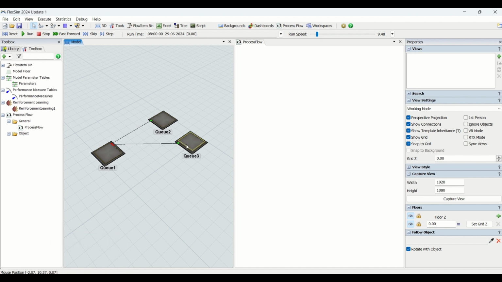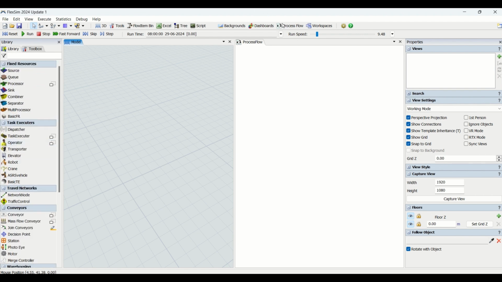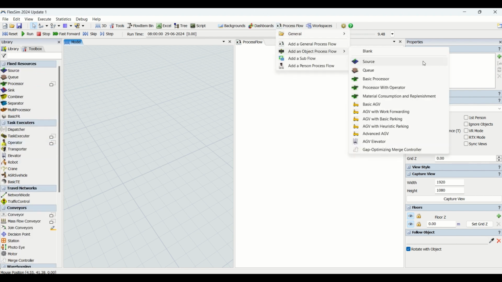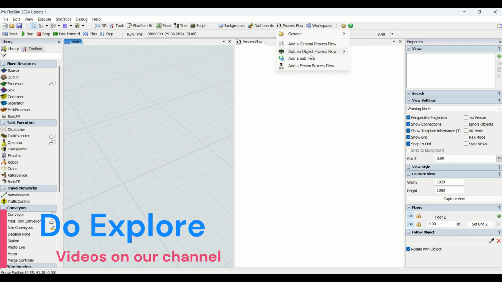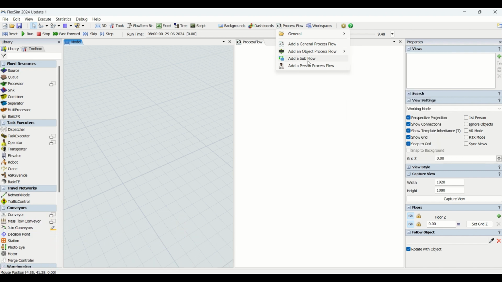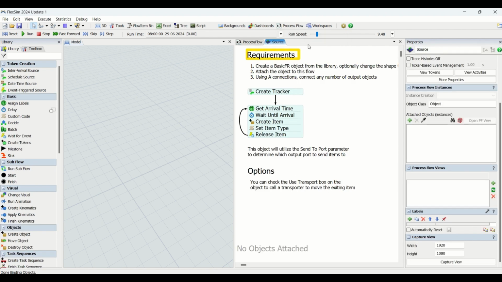So now we are starting, and this is our blank process flow. Now I will delete this also, and we are going to bring in the process flow as source. When you go in the process flow, we have add a general process flow, add an object process flow, add a subflow, and add a person flow. Today in this video we will be learning about add an object process flow, and that too source. When you click on that, you have a source process flow created in here.